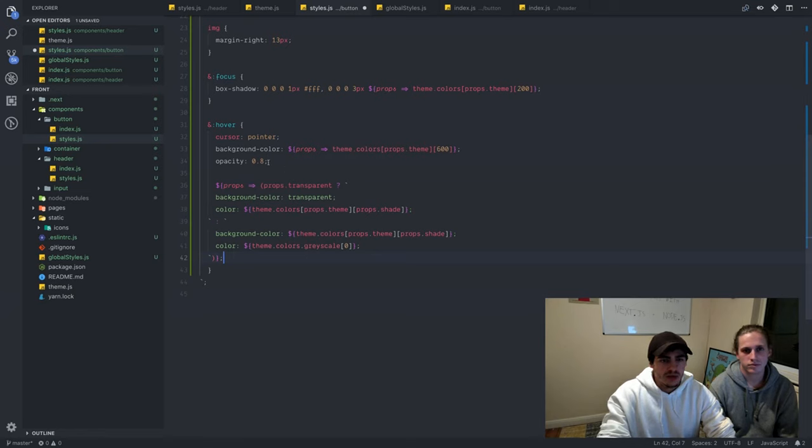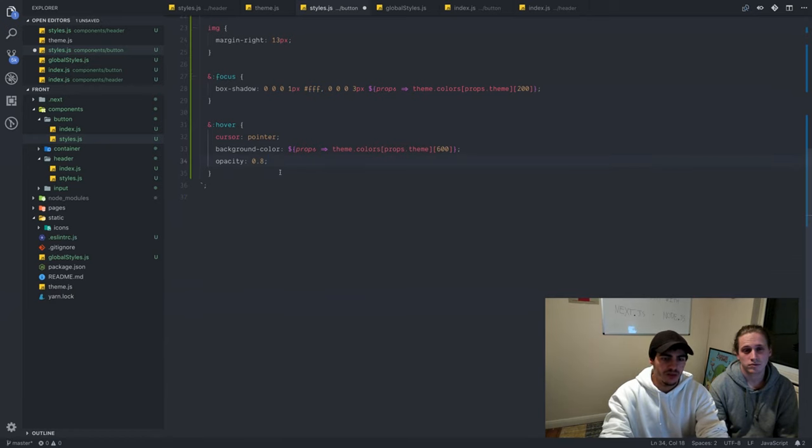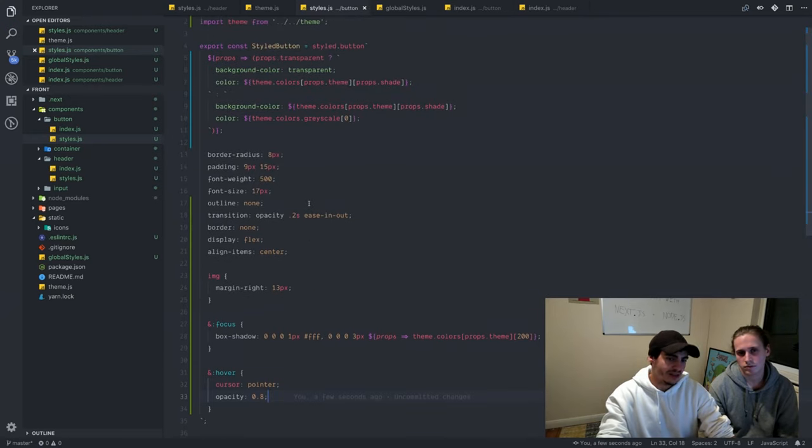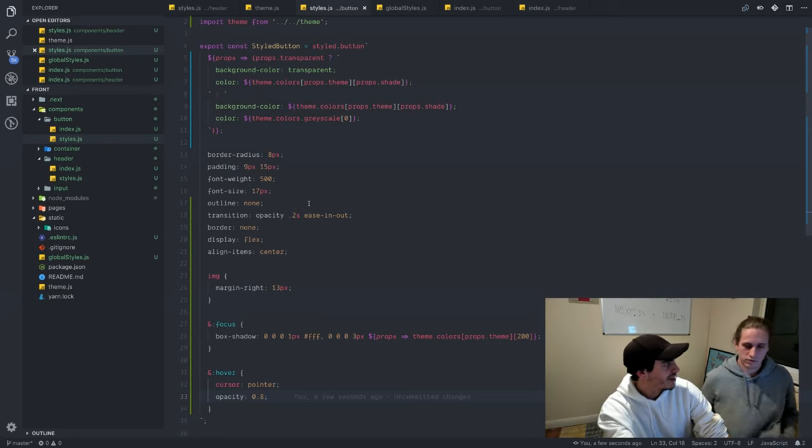Although what we could do is, because the other buttons are just using exactly the same background color, we can only change the opacity, which is neater, right? Because that would just change the opacity of the text. It won't add a background color.